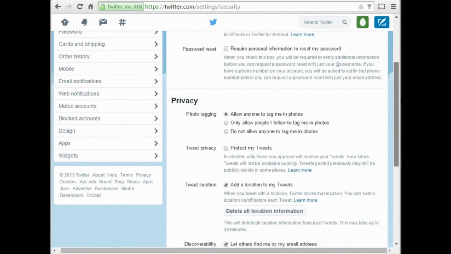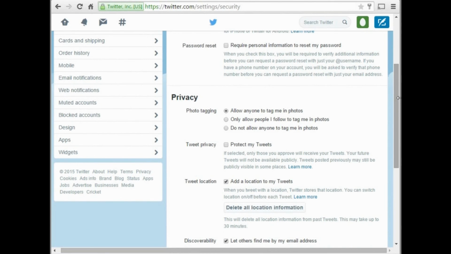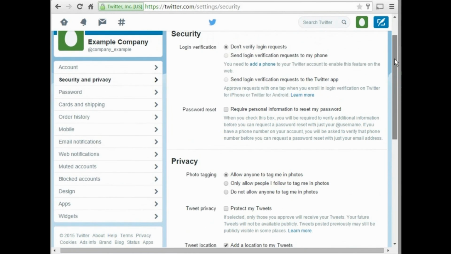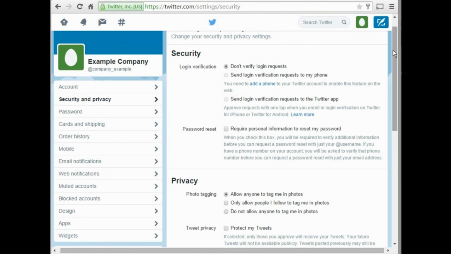This means that unless somebody follows you, they cannot see your tweets. This is where you can allow location to be added to your tweets, as well as adjust photo tagging abilities. Other preferences that can be set allow you to be found by email address and allowing Twitter to tailor tweets based on website visits. All of these settings will be personal and individual preference.